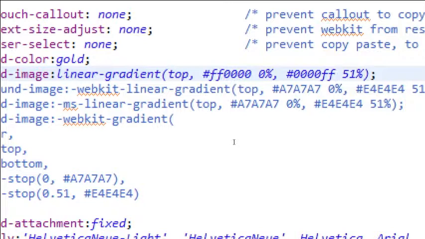So from that color to that color, we've got a blend of colors. What color is that color? Anyone know? Red. Bright red. What's that color? Bright blue.